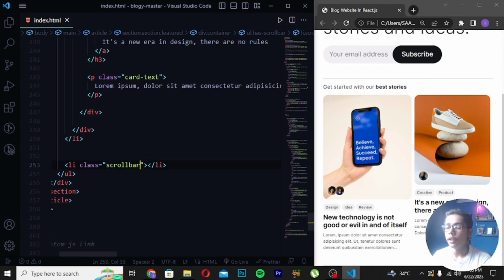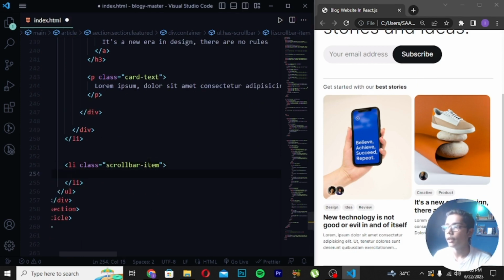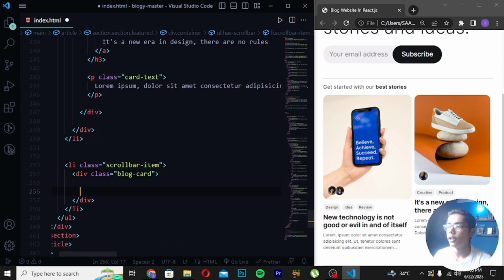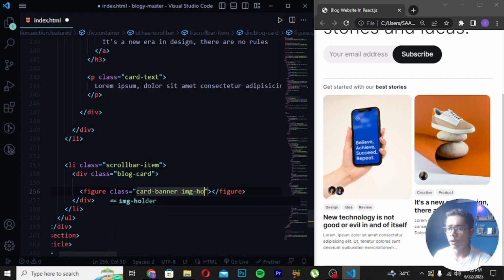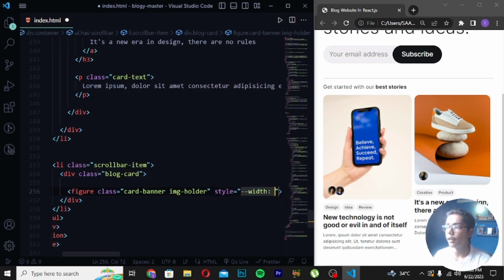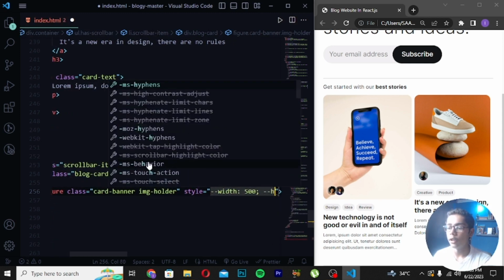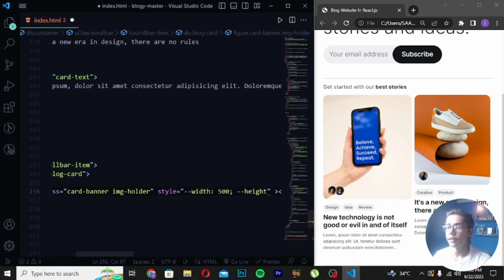Now when you've created this, you have to write scrollbar-item again, right here div class blog-card, and then you have to move down, right here figure class, and I will be writing card-banner and img-holder. And when you've written this you have to give here a style, width should be 500, and I will be writing height should be 600.